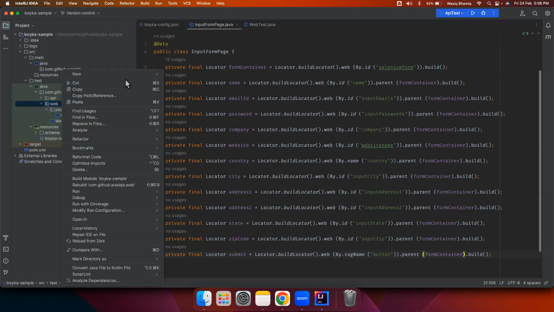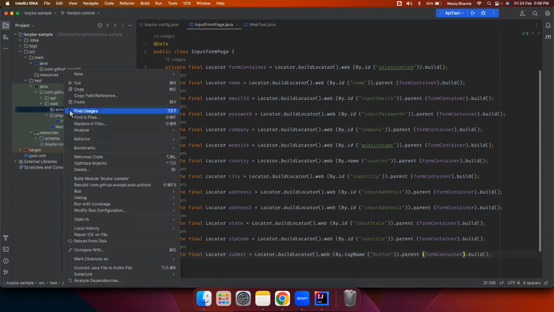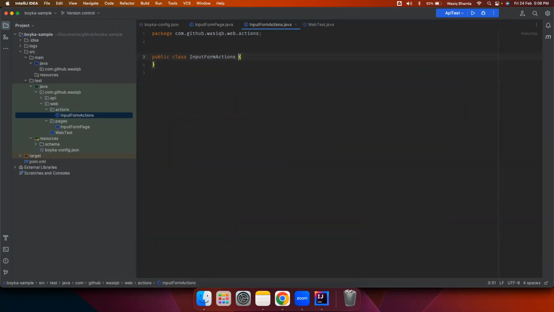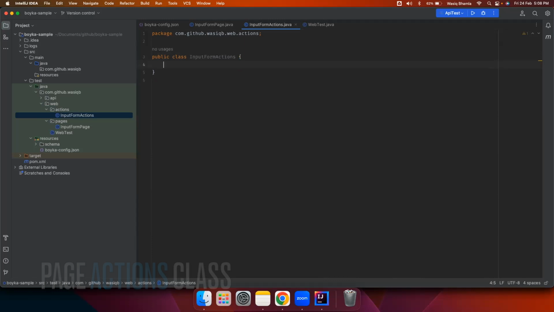Yes. So let's create another package called actions, and I will create a new class called input form actions. So we'll create a method called void fill form.